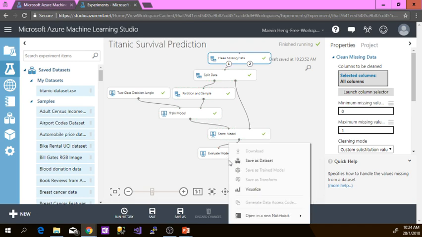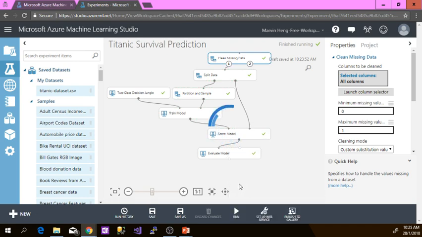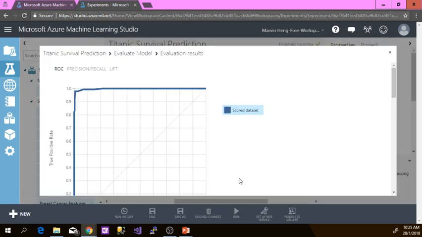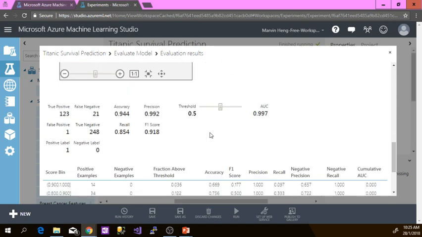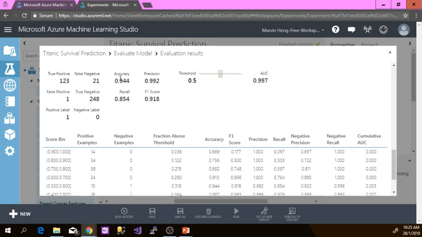Then this evaluate model provides us information about how our system is performing. Let's see at the bottom. It's quite accurate. Over here it is 0.94, roughly 94%, so it predicts the result accurately.